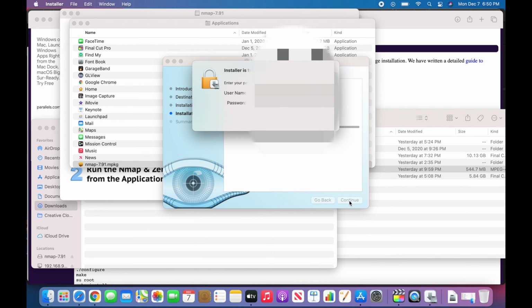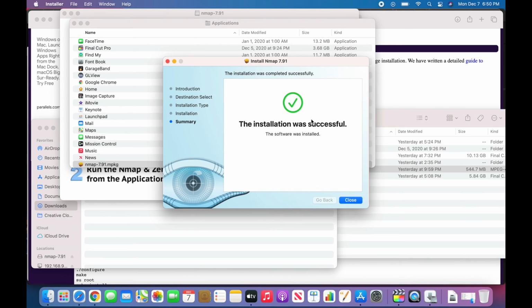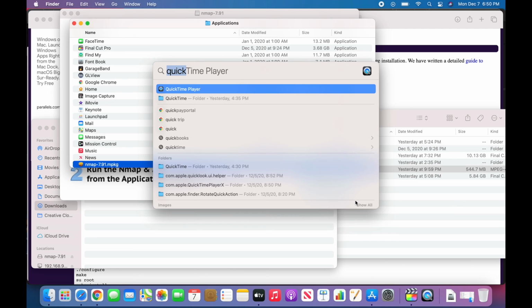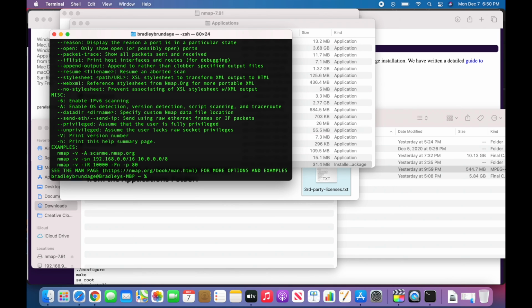Go ahead and click on install. And now we type in our password and then click on install software. Now it is done installing. We'll go ahead and click on close. And now if we go ahead and open up a terminal window, we can now type in NMAP and press enter, and it goes ahead and returns the help menu for NMAP.